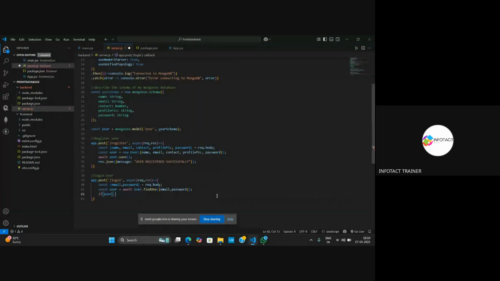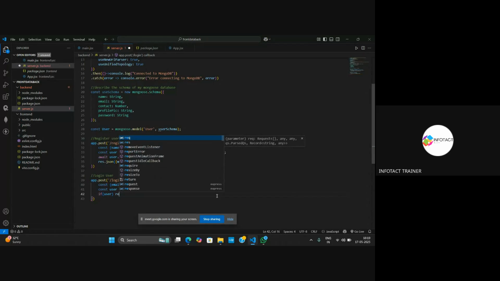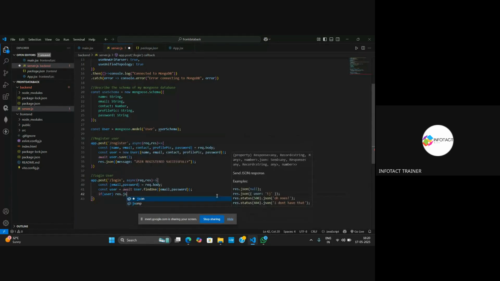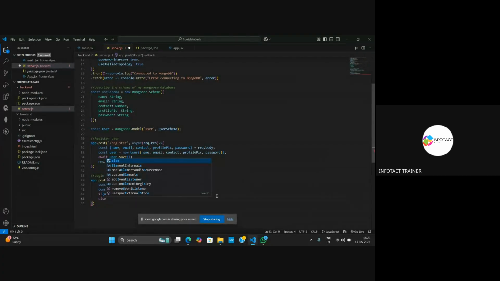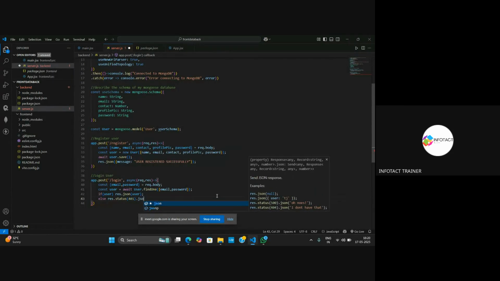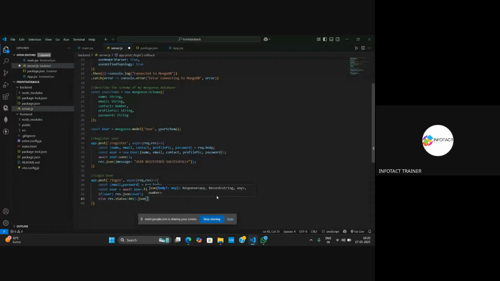If the user is present inside the database, then respond.json user. Else respond with a status code 401, the JSON message invalid credentials, because these credentials are not present inside the MongoDB database.